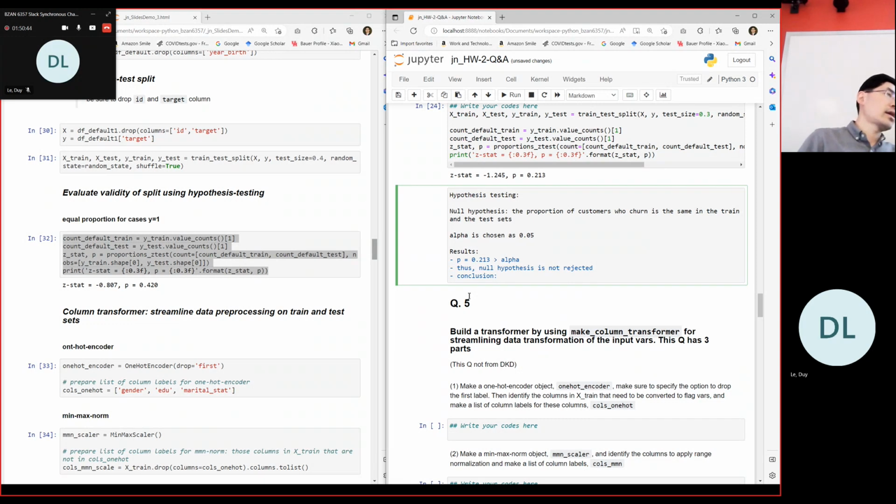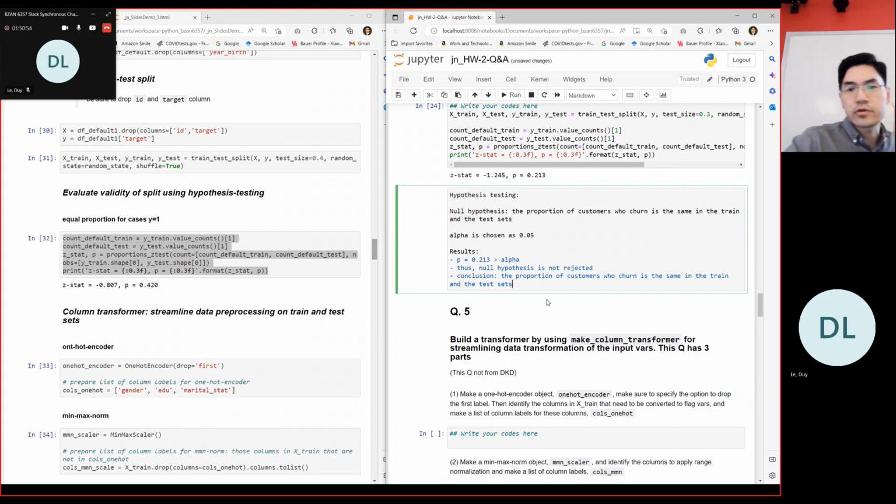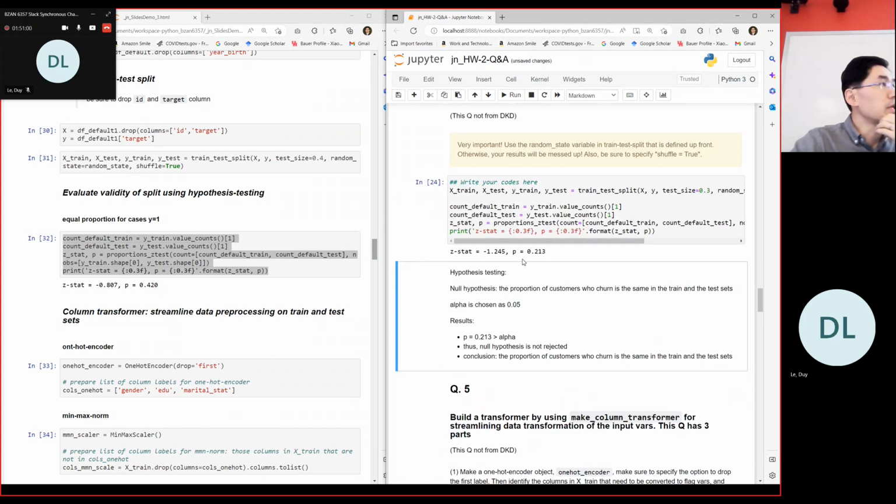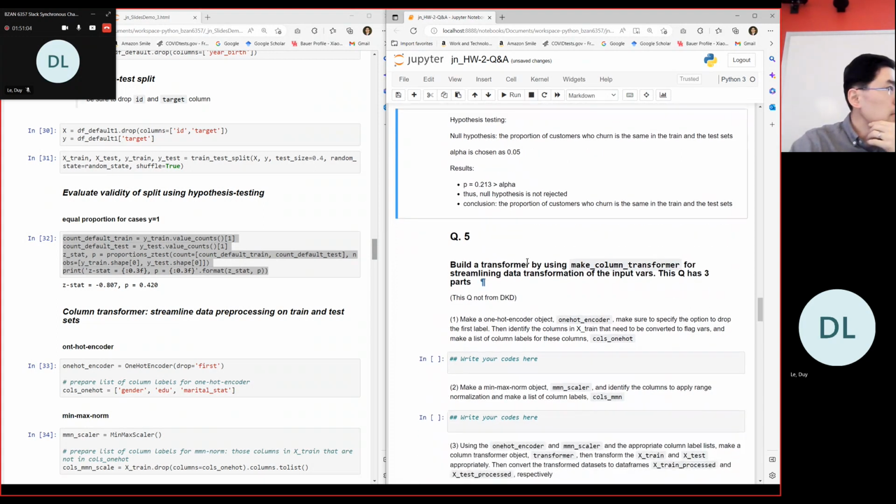Conclusion would be to restate the null hypothesis one more time, because the null hypothesis remains true. So the conclusion is that the proportion of customers who churn is the same in the train and test sets. So the hypothesis testing is complete. All right.